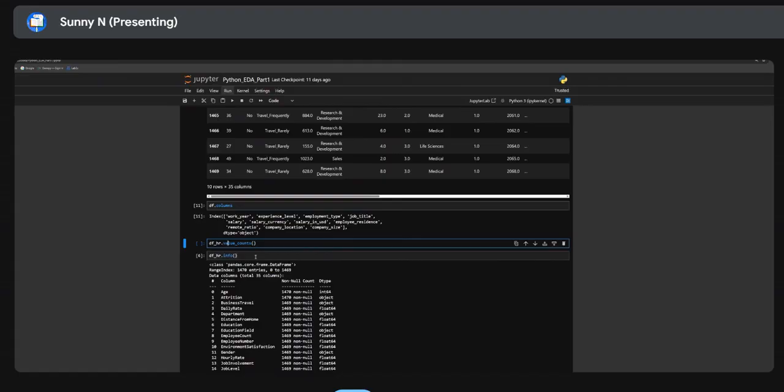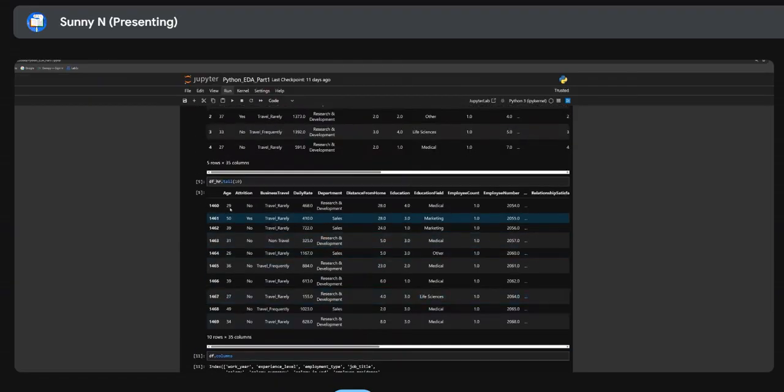Now I want to do a value count of what? Within the bracket there are different ways you can do it. I'll pick the department column. I have education field also. First I'll do it with this.